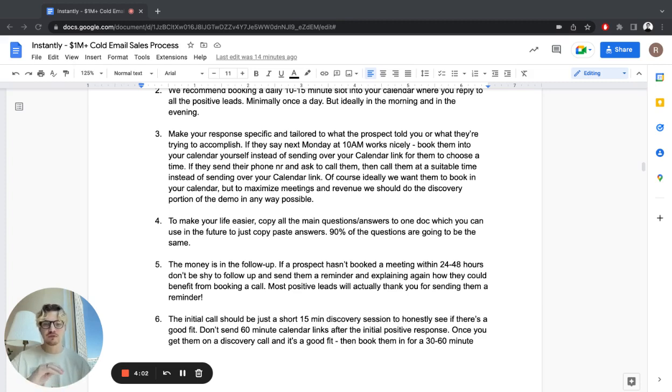Have a Google Doc which you can use in the future. Just copy paste some main answers. 90% of questions are going to be the same. What's your pricing? Can you show some case studies? Have you worked with a similar niche? How does your system work? So have those ready. And later, if you want to scale your team, you can just hand these questions over and they don't have to learn them by themselves.